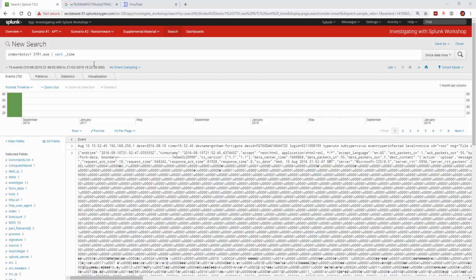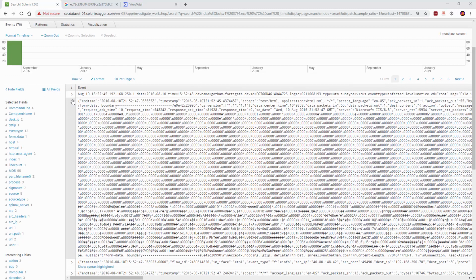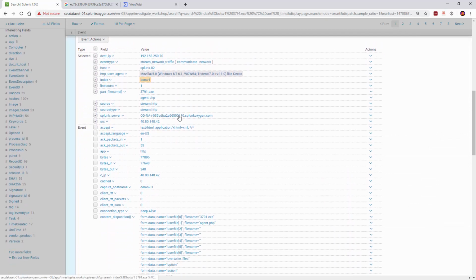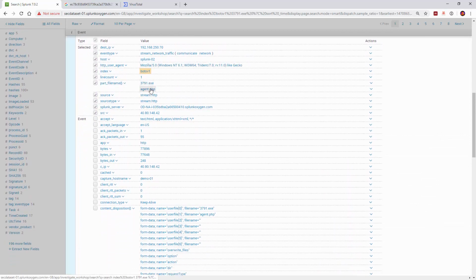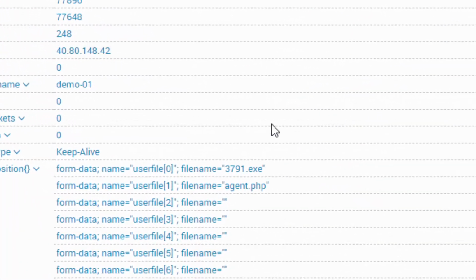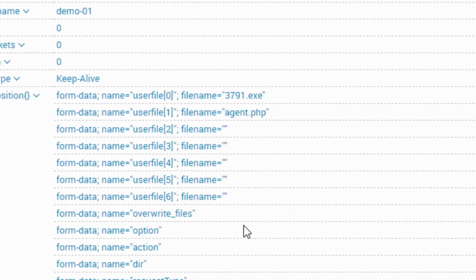Okay, so the first field was from our FortiGate firewall. If we look at our other traffic data event here, we can see we've got a lot of binary data. And in fact, you can see there's an action there, upload. If we zoom in on this event, we can see that there were two files loaded up from our attack IP address. And we can see from the form data that that was the two files loaded.